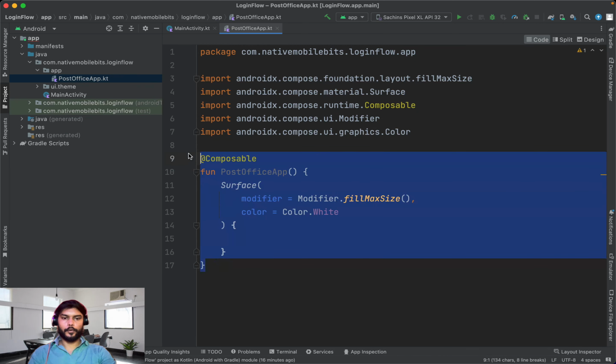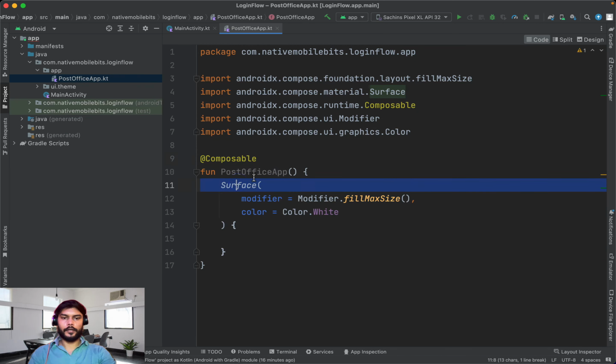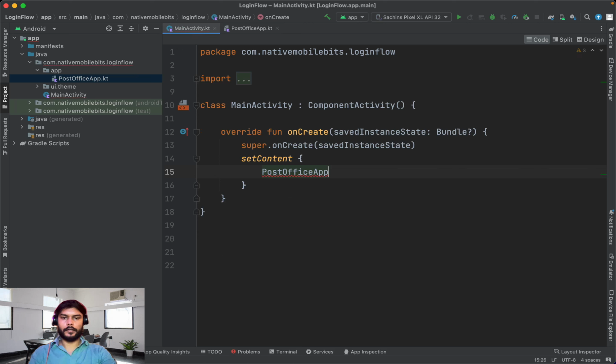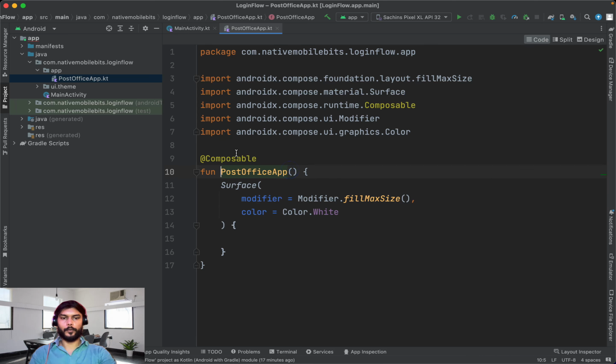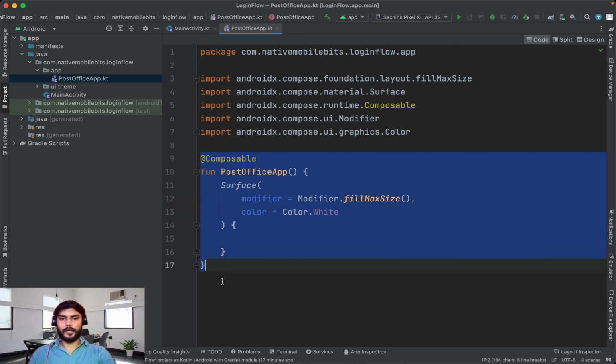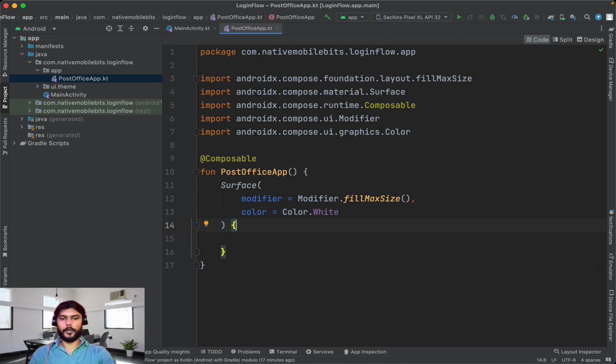Now this composable will be the entry point and parent composable for our application. So we are going to take this and add this inside set content. As we know, whenever we come to this activity, this set content composition will be started, and here our entry point will be this post office app composable. This will contain all of the screens, entry point, and much more.